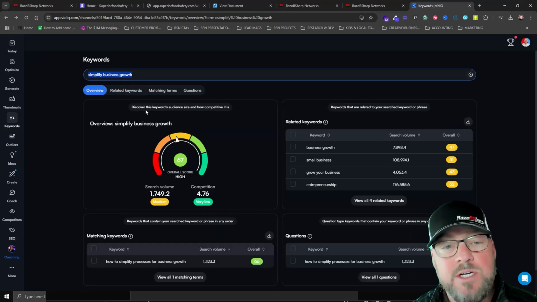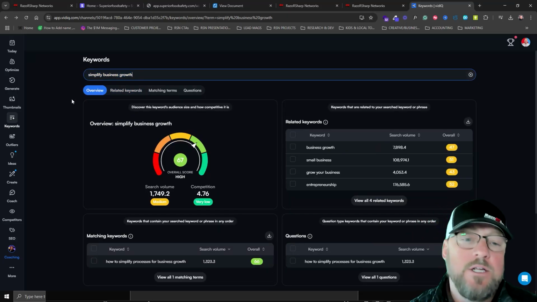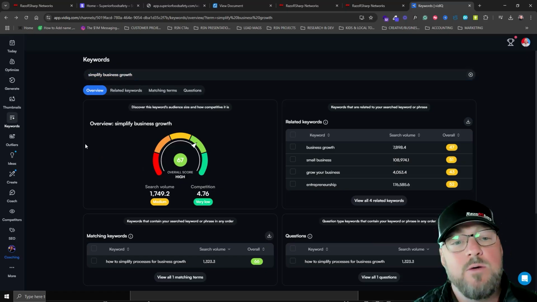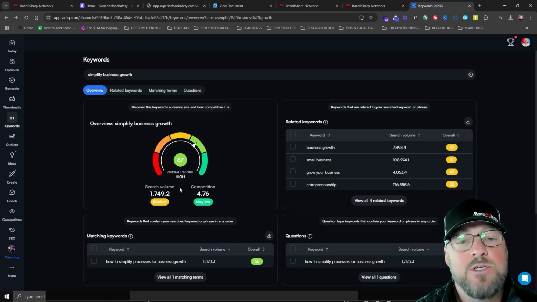What we do is we leverage vidIQ in order to do keyword analysis so that we know what keywords are being searched on YouTube. So as you can see here, simplify business growth is one of those keywords. This has a medium search volume, not very high competition.